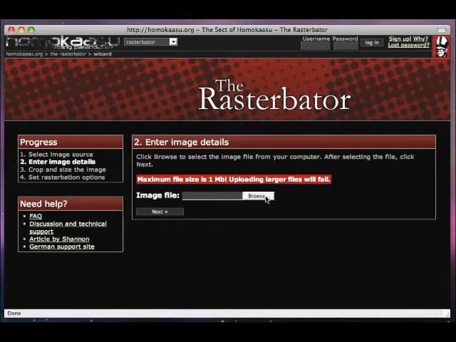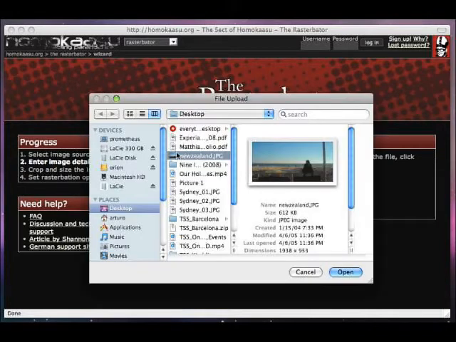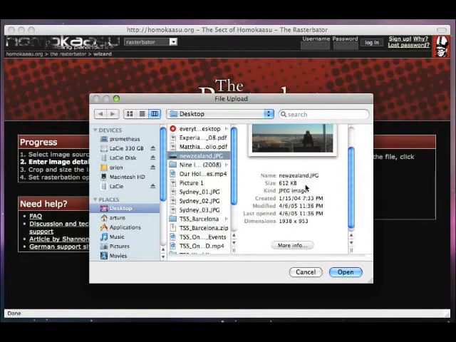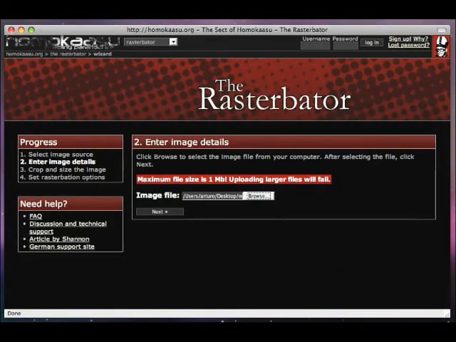In the enter image details screen, I will upload the image that I have from my computer. Make sure the image is less than 1 megabyte in size so that you won't have any problems, otherwise you will need to restart the process. I'll simply click on browse and a pop-up window will ask me to select the image that I will rasterize. Now I click next for step 3 to begin.